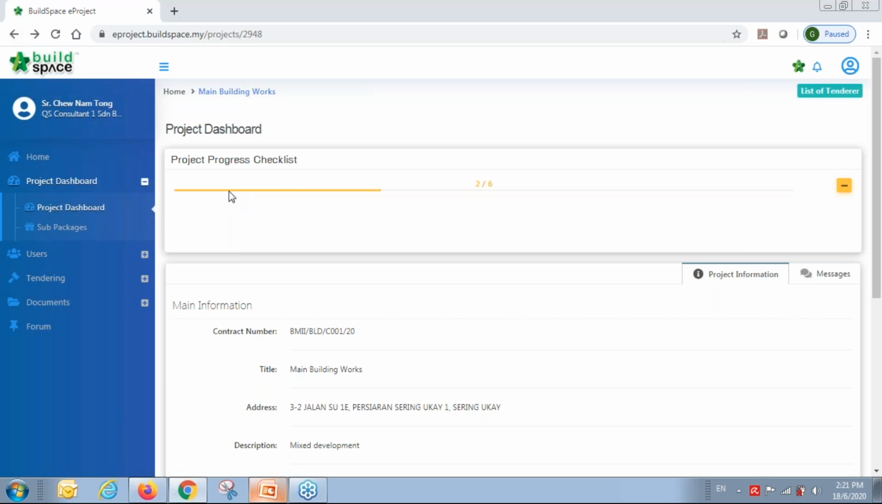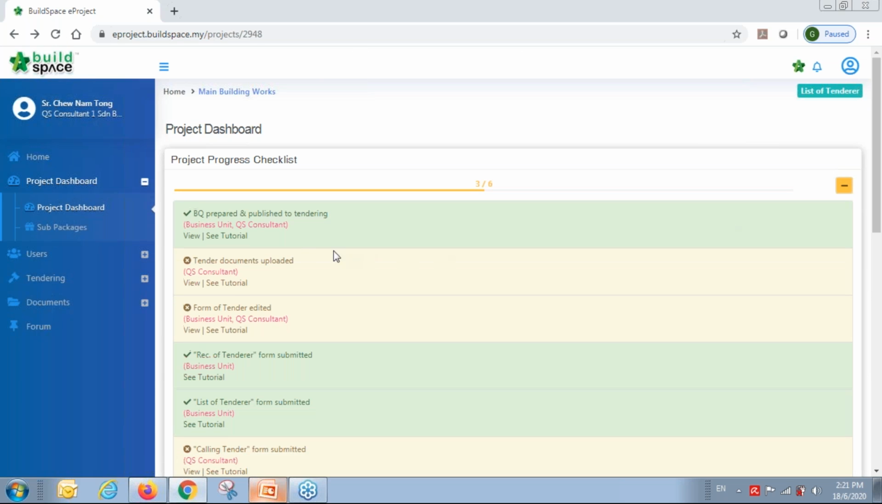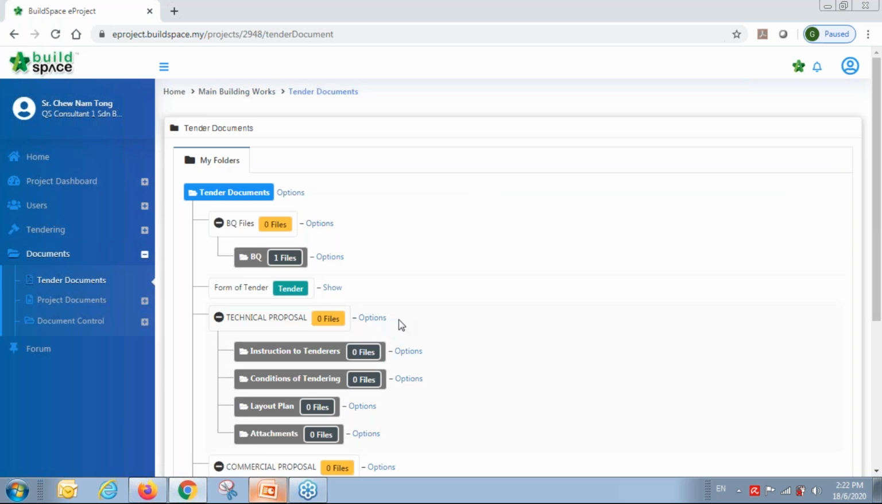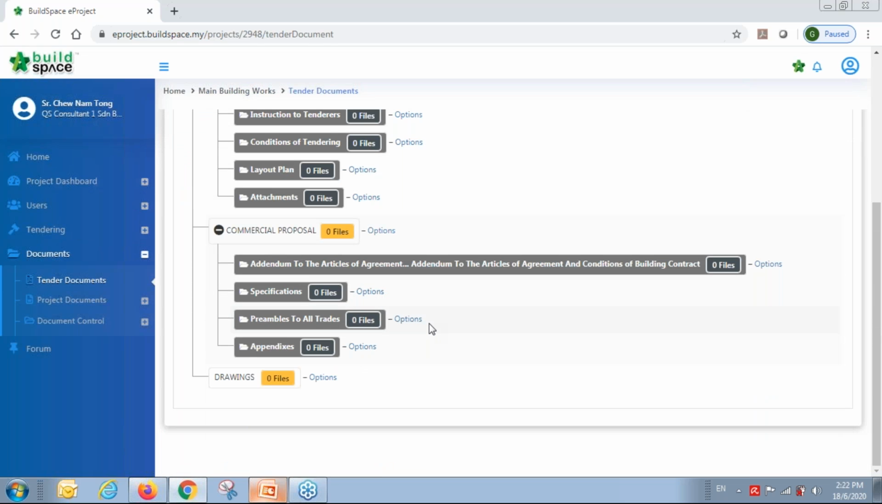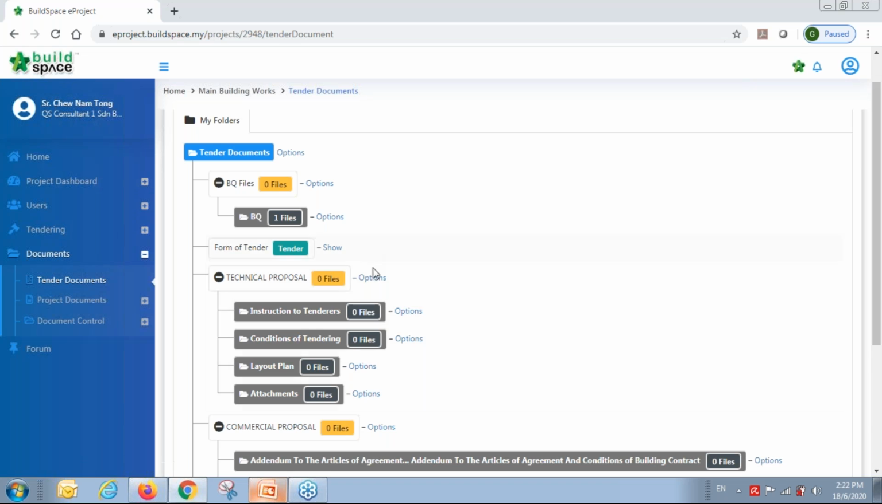So let's say go back again to the system here, so they can see the BQ already published to tendering, and then now they want to upload the tender documents. Okay, how to upload? They just click view here. Okay, we have the tutorial, so they can click the tutorial, they can see tutorial, or they can click the view. So these are tender documents. User can predefine. We have the template also. This is a default template.